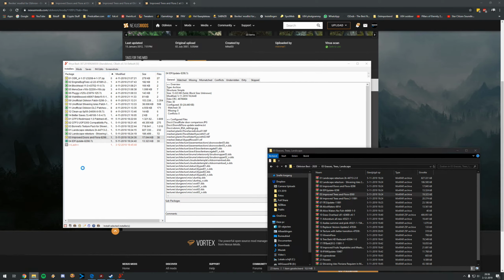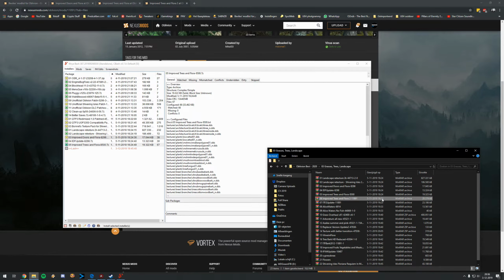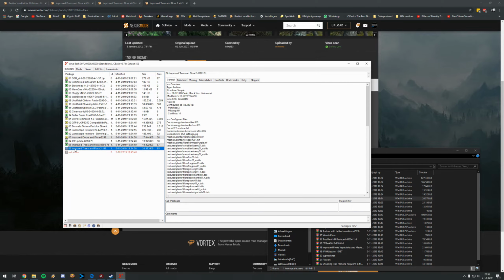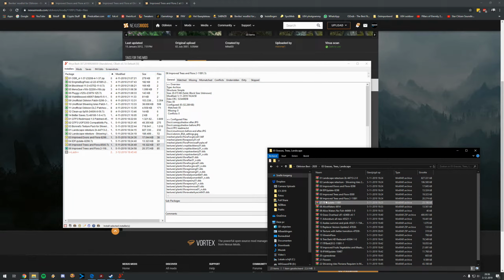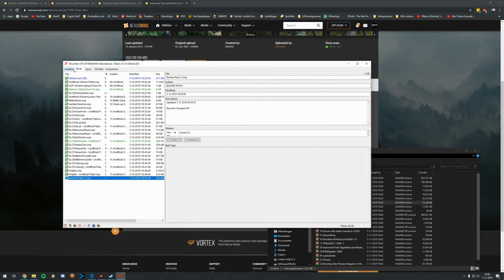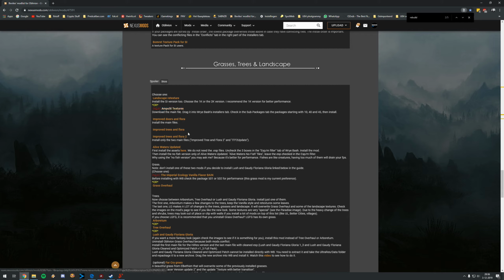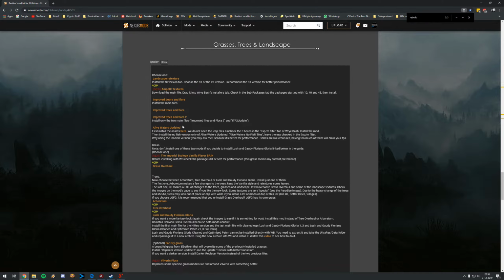Improved Trees and Flora. All right. The Trees and Flora 2, so the newer version, and that also contains an update, which we did download. So let's see if we have any plugins. No new plugins so far, that's good. Then we can close everything, and now we need to install Alive Waters.